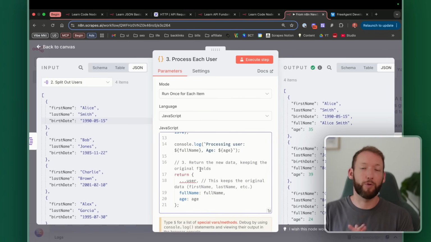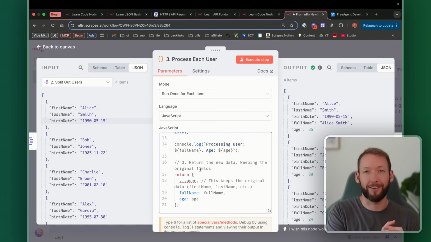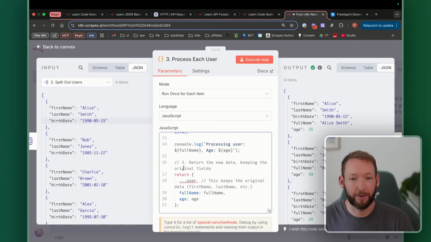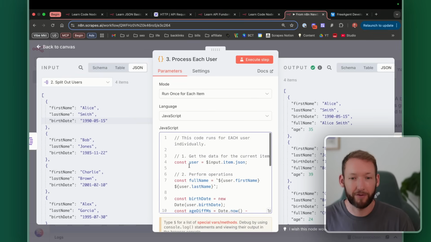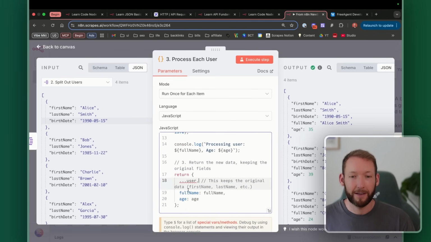And then finally, all we're doing is saying return that new data, but keep the original fields as well. So the way we can do that is at the end of each of these, there's always going to be some sort of return statement. So what we're saying is return, and then ...user says just keep all the original data, which we defined up here as input.item.json. That's why we've called it user. And then also return the full name and the age.